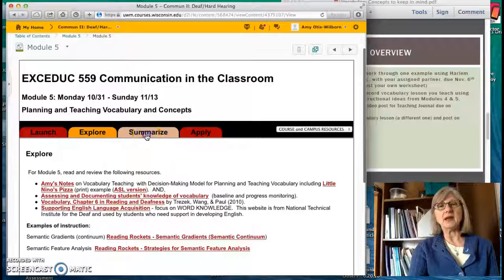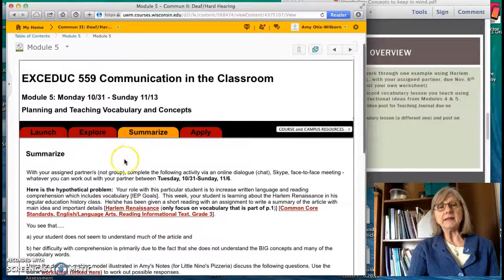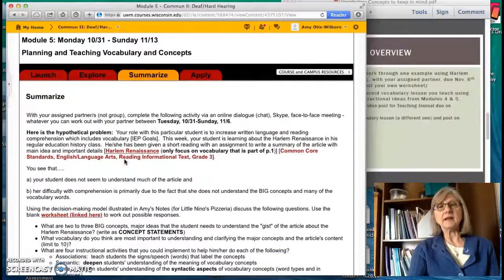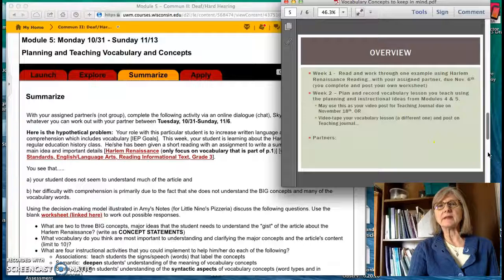And then on the summarize, it's different in that you are working with a partner. And so if I have this, that kind of helps you look at the overview. Week 1, you're working with a partner. It's not a dialogue anymore. So you worked with groups before. Now you're going to be working with 2 people, and then week 2 you'll do on your own.